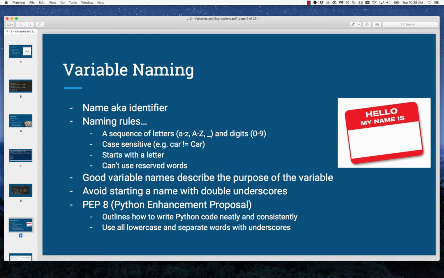Alright, so in addition to these rules, there are some good conventions that we want to follow. So good variable names describe the purpose of a variable. I should be able to look at your variable and understand what's stored in it based upon the name of it. We also want to avoid starting a name with double underscores. Double underscores has conventional meaning in Python, so there's nothing functionally that you're going to mess up by creating a variable that starts that way. However, other programmers, when they look at that, they're going to be thinking about this conventional meaning, which we should learn more about in CSCI 145.